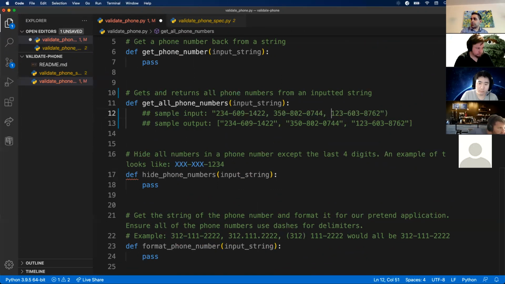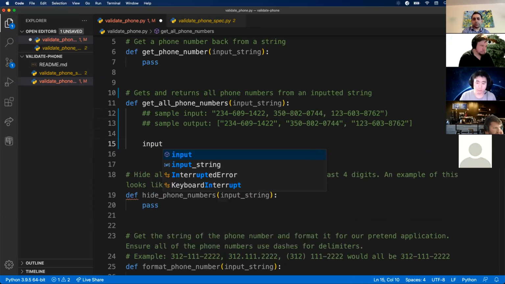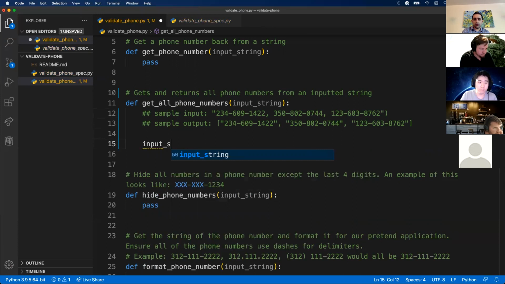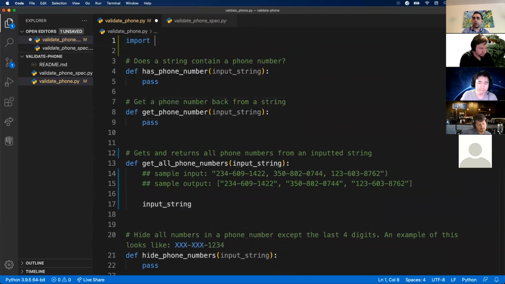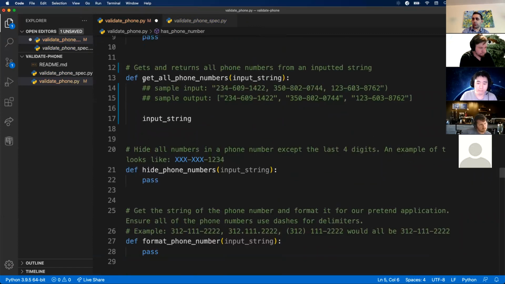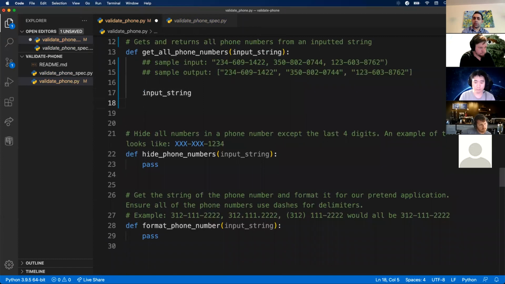We could split on commas, so that'd be one way to do it. We could just call split, but I assume we want to do this the regex way, so let's try doing it that way. All right, so we have input string, and we want to use regex. So do we have the regex module? No. So I'm going to import re. That's our regular expressions module in Python. It's a lot of goodies.